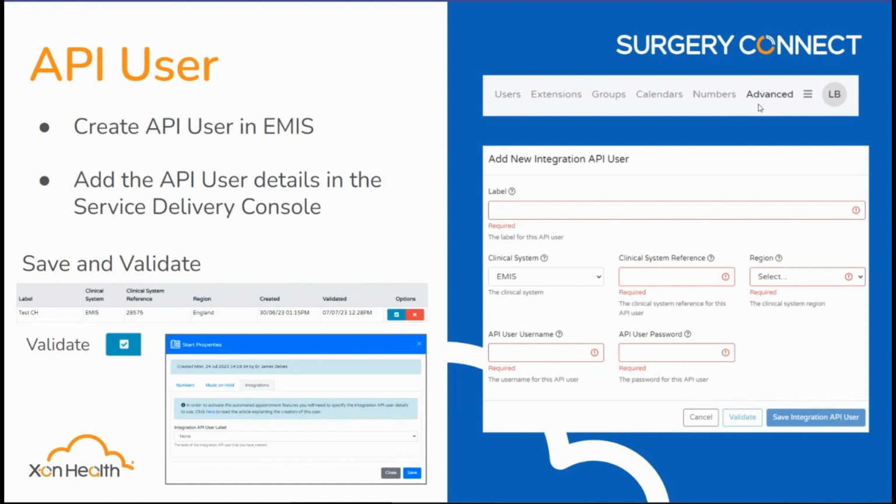So you'll have a new link up at the top of your service delivery console that will say advanced. In there, you'll be able to add on the API user, just like you would add a new user onto the system. The only slight difference with this one is you need to include the API username and password that you've set within EMIS when you created that API user. And it's best in EMIS to set that never changes the password, so that you don't then have to update these details in the future.